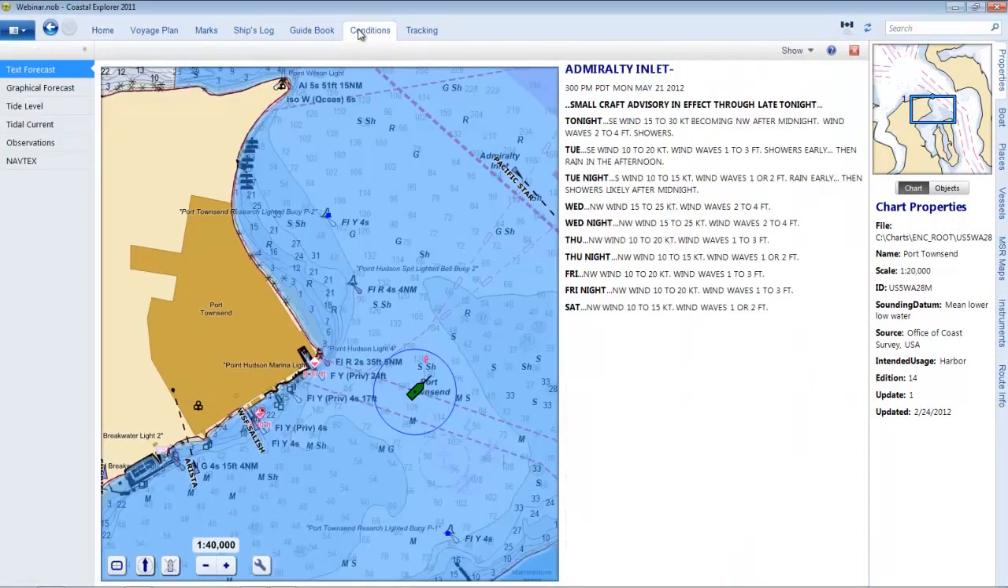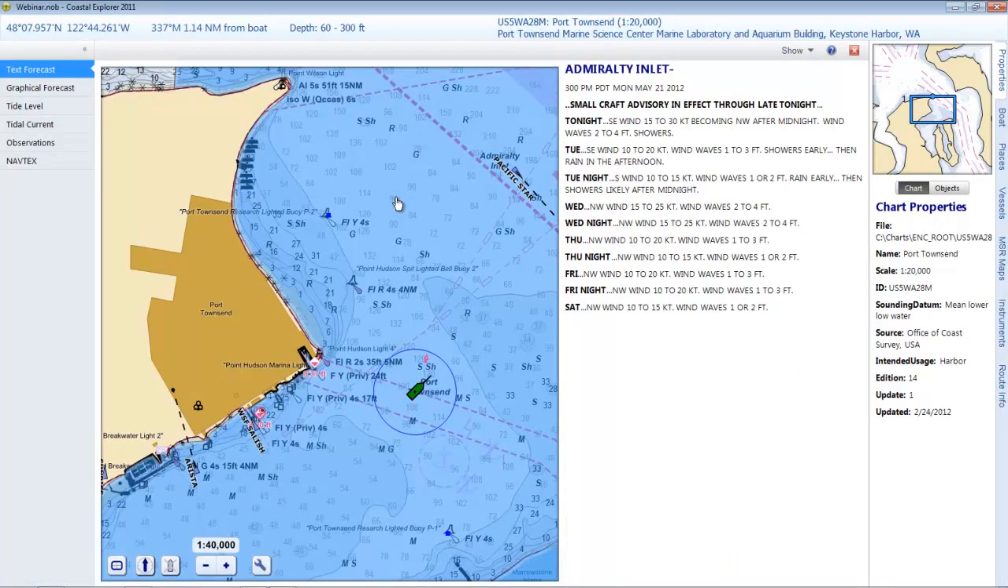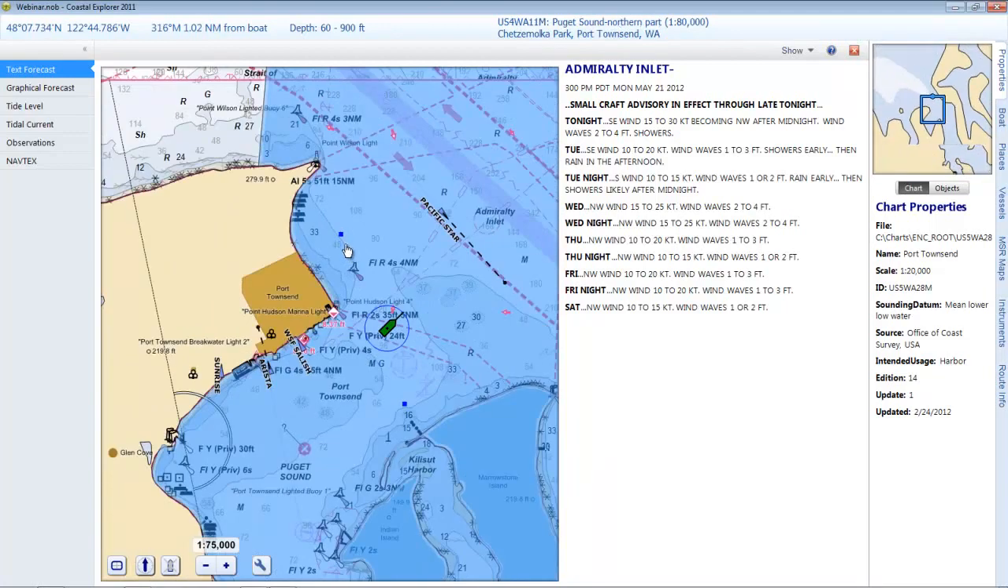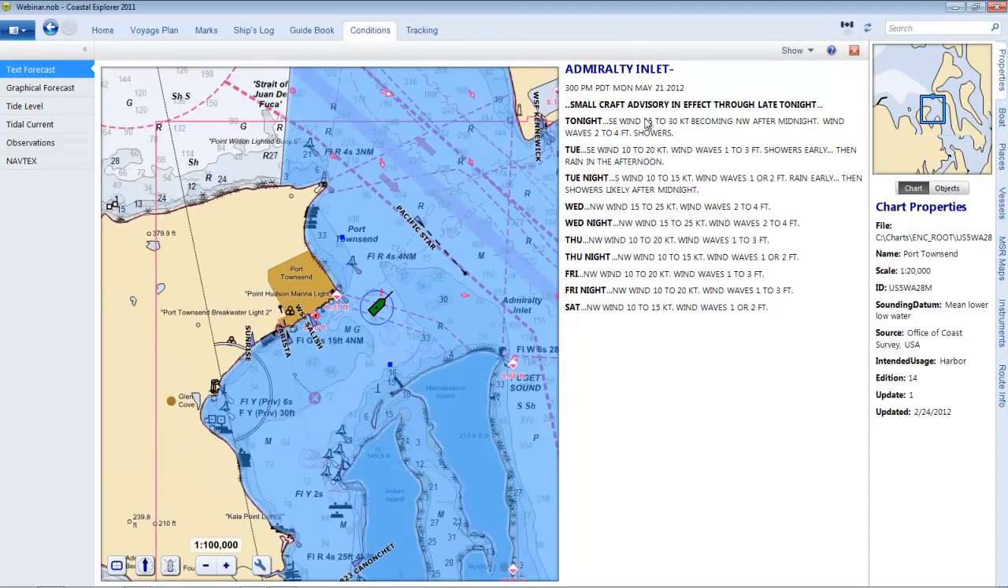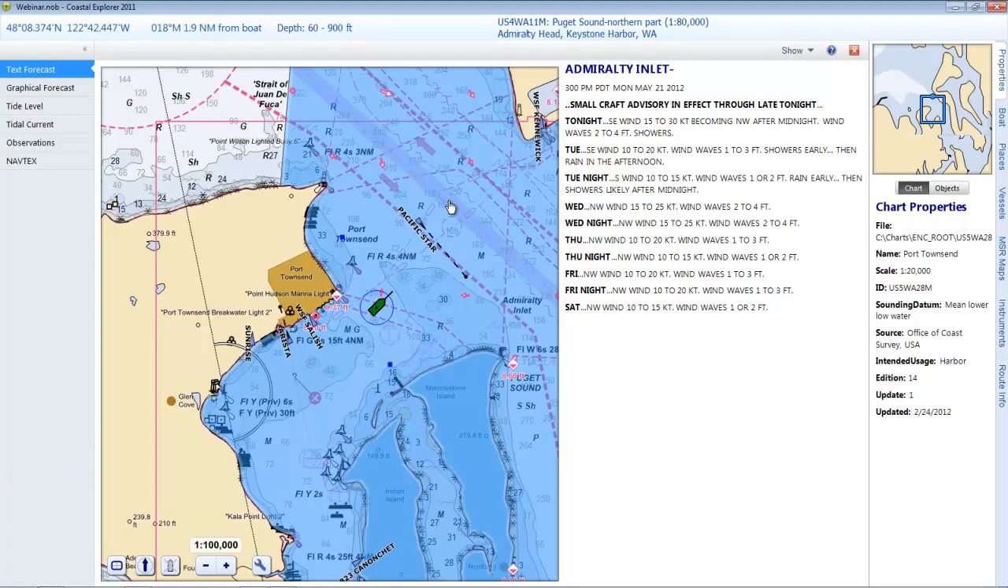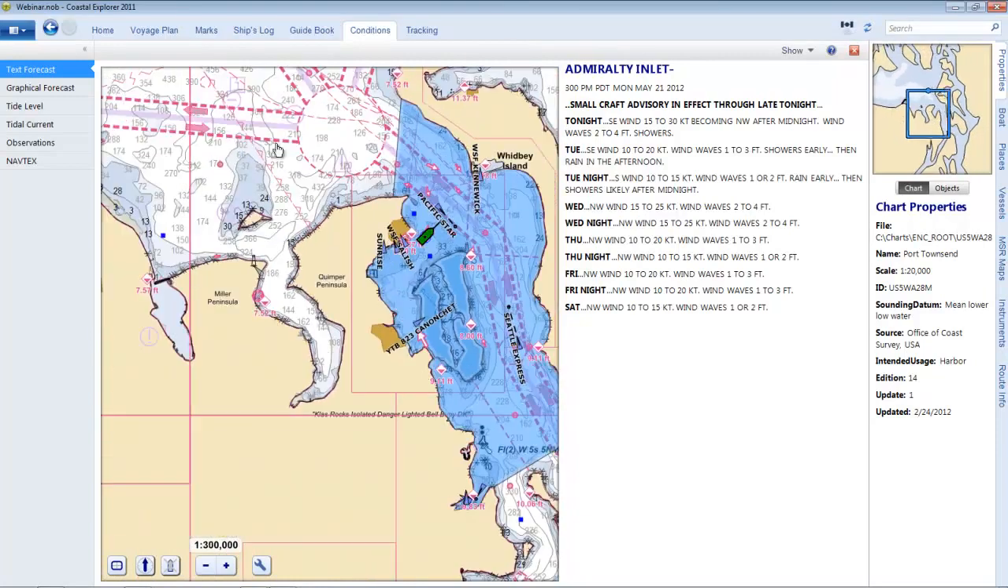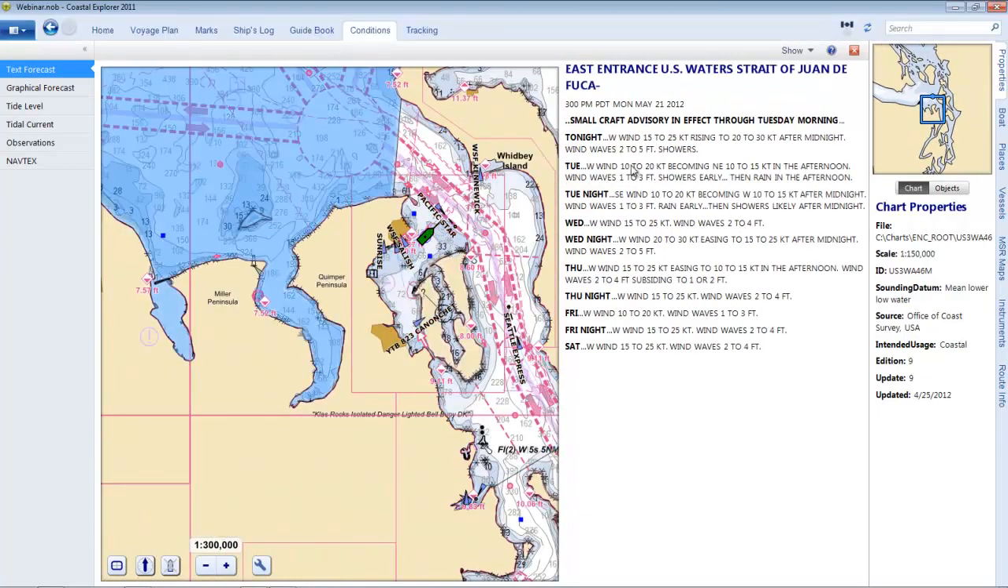Clicking the Conditions tab opens the Conditions browser, which is used to access tide level and tidal current predictions, as well as weather forecasts and observations. It initially opens showing the text forecast of the NOAA VHF forecast when the computer has internet access. When it does, you can access the NOAA VHF forecast for any place in U.S. coastal waters. Simply zoom out and click on that area and you'll see it displayed here.